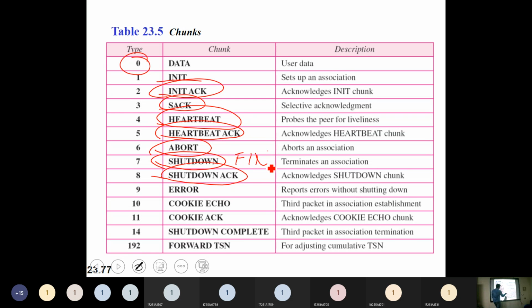We had the FIN message in TCP, and FIN plus ACK. To replace those, we have shutdown and shutdown ACK. We had the SYN message instead of INIT, and SYN plus ACK, but here we have INIT and INIT plus ACK. If I have any error, we use the error chunk. Then cookie echo and cookie acknowledgement. These are useful because in TCP we had an issue with distributed denial of service attacks, DoS attacks. To overcome that, SCTP uses the concept of cookie echo and cookie ACK.